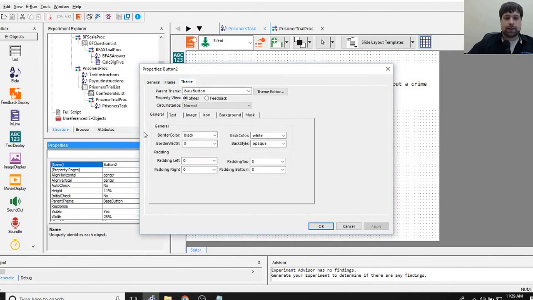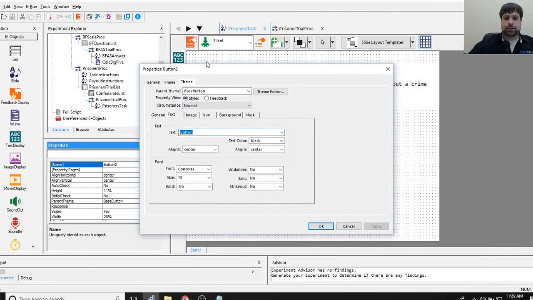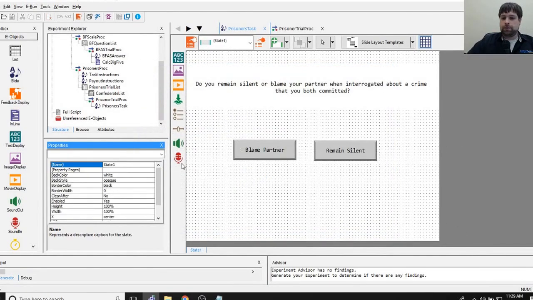And then in my theme here, I'm going to change my text just to remain silent. There. So now participants have one very simple option of two very easy button objects on the screen. They can respond either using a mouse or a touchscreen.